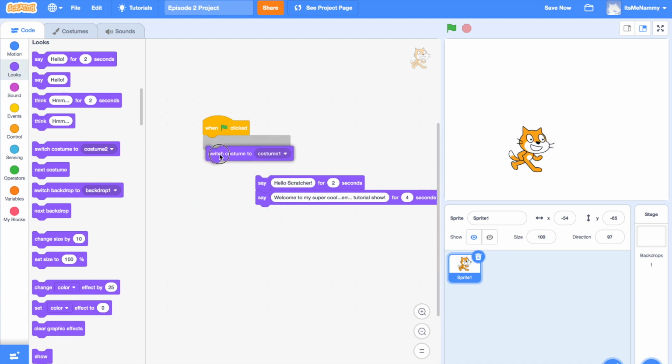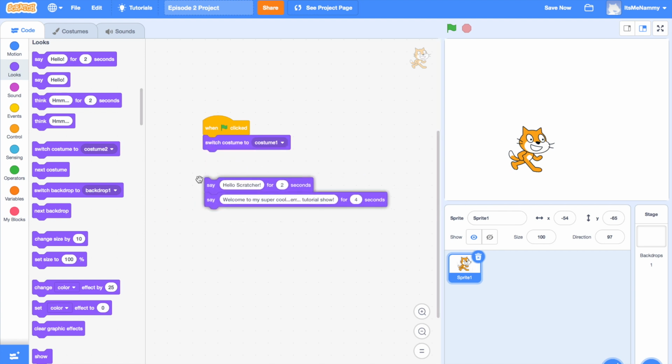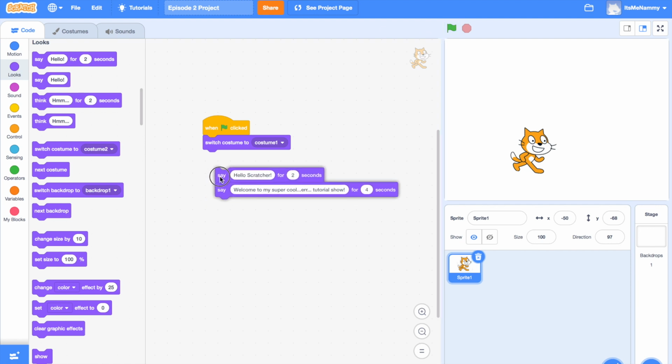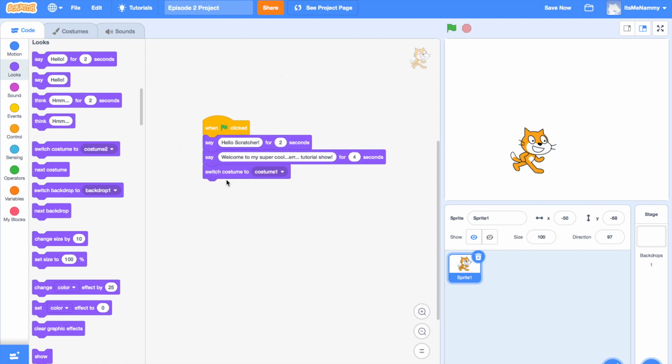and insert switch costume to costume 1, which is very cool if you ask me, because then you can just infinitely start doing this. But since we are already in costume 1 and we're telling it to change to costume 1, it won't actually do anything, because it has already happened. So let's put our code again, drag it over to when green flag clicked and get away this code.